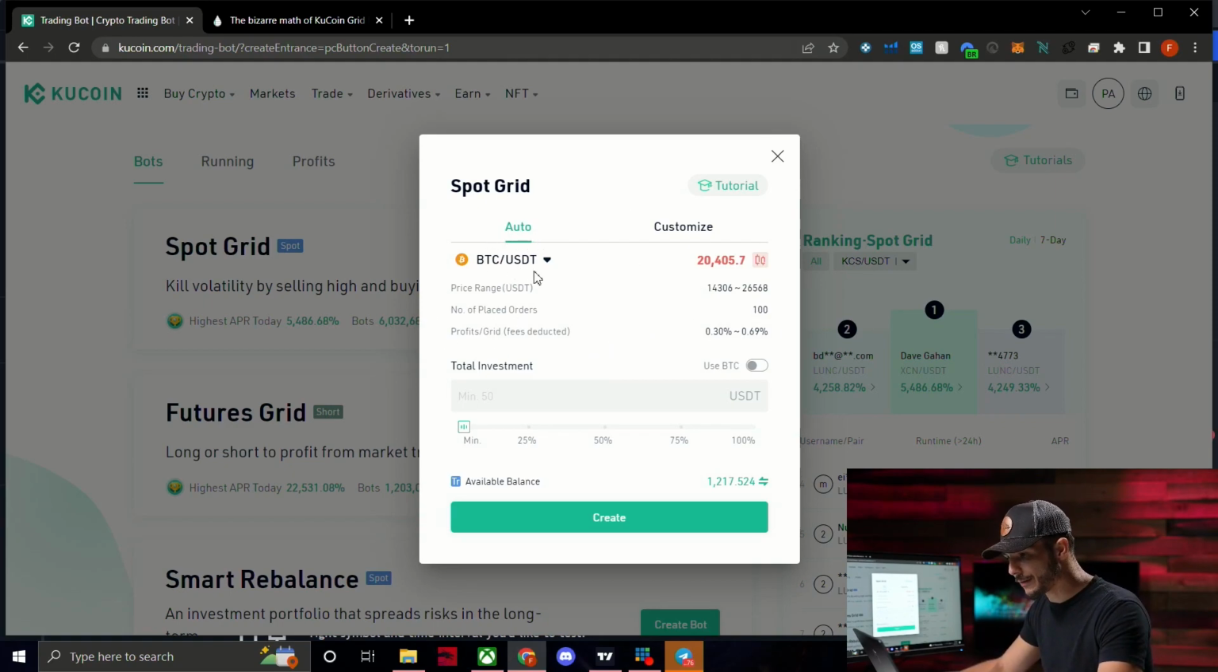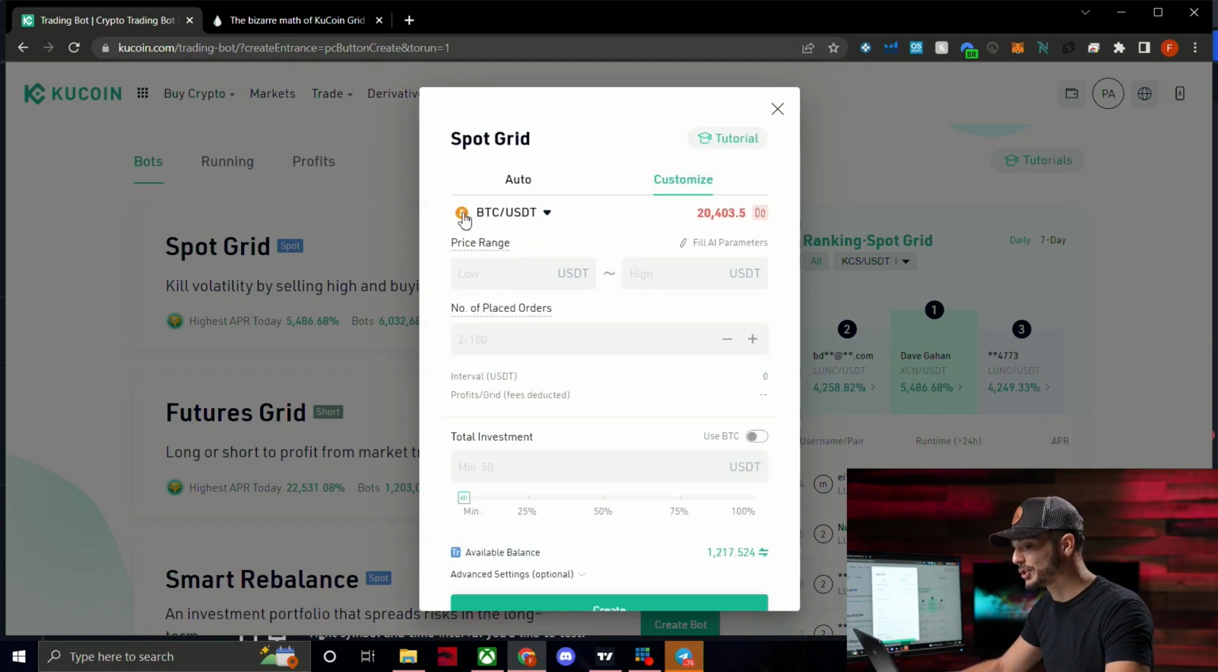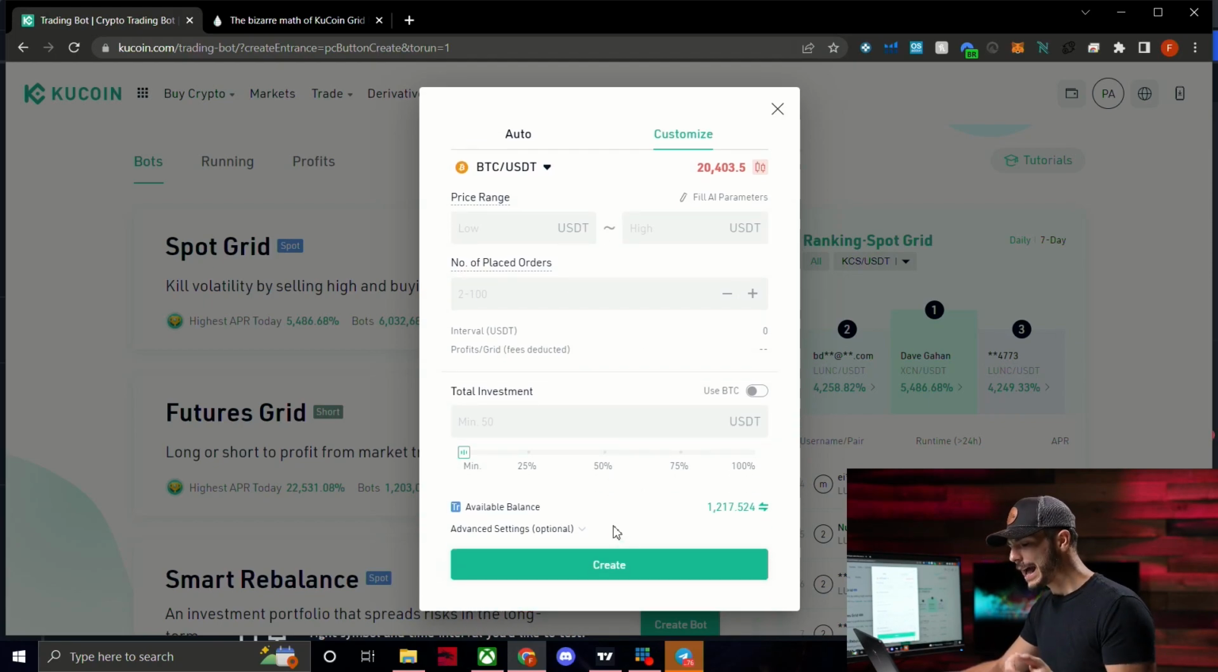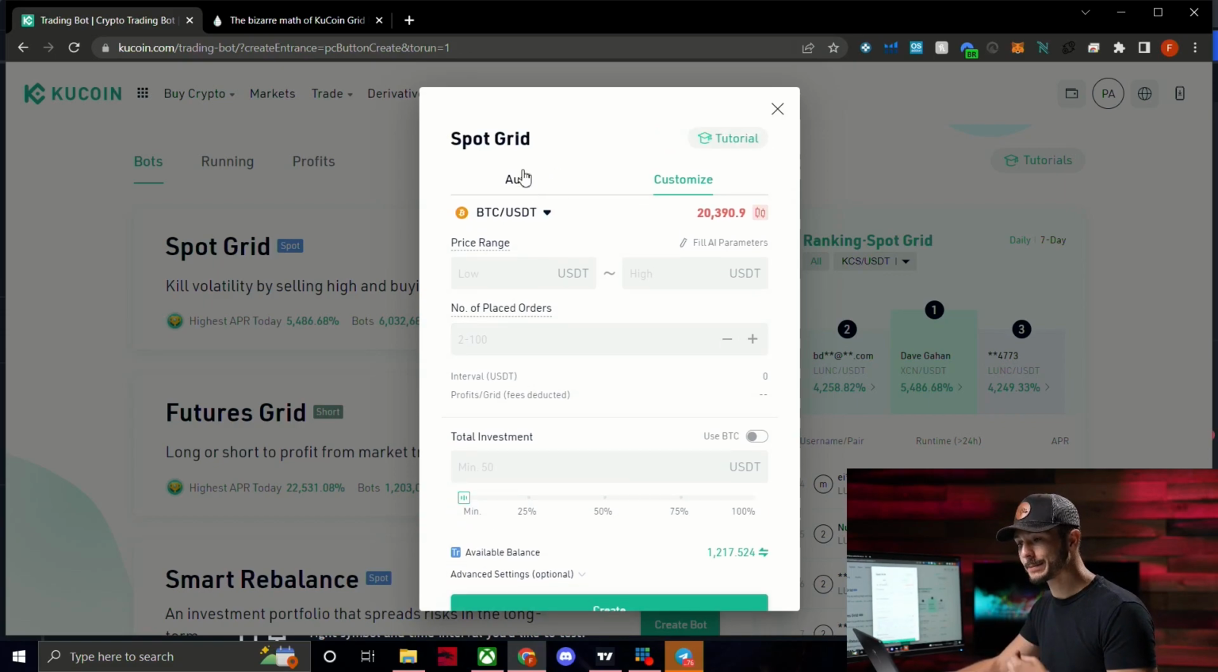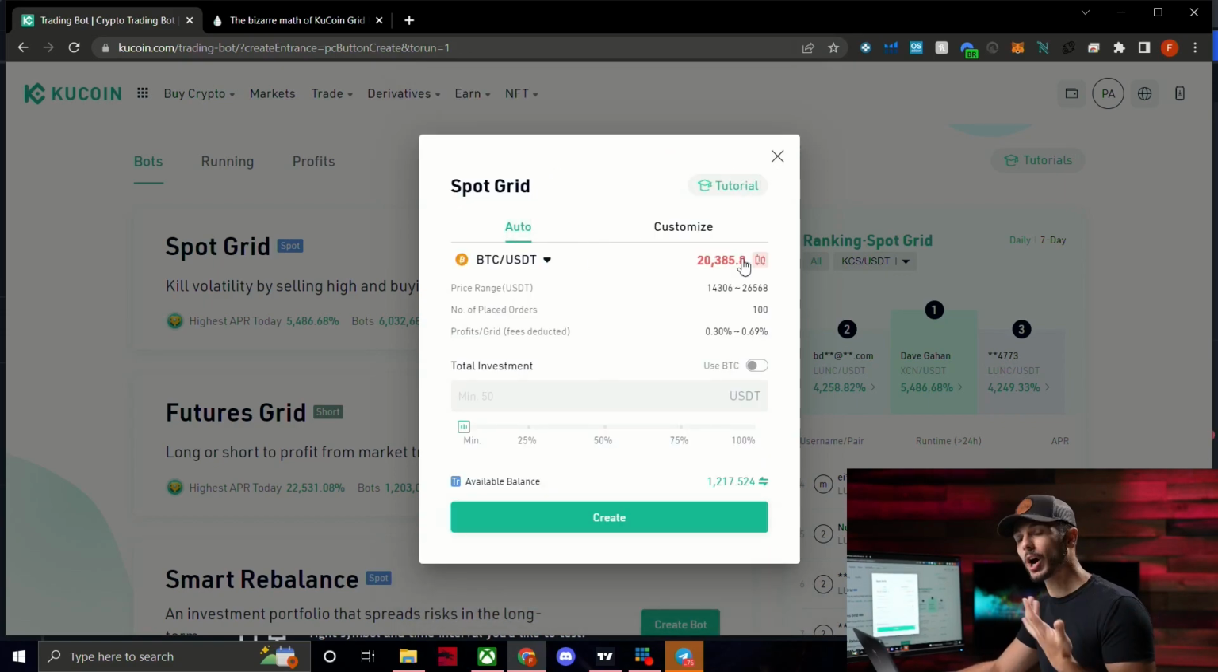You can see we have auto and customize here. If you click auto, it will be using the AI settings, the ones that Kucoin thinks are optimal for the bot. And if you click customize, you can go in and change all the parameters. I think we will eventually make a video once I get to test a bunch of different settings and really run these through the paces and see what works and what doesn't. Maybe we'll make another video with custom settings, but for now, we're just going to use the auto settings and see what Kucoin can do.